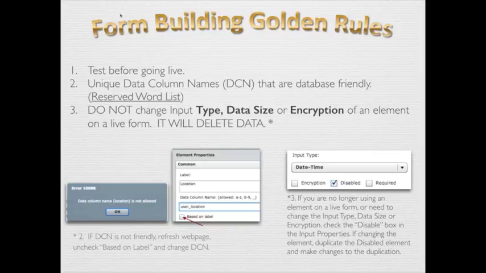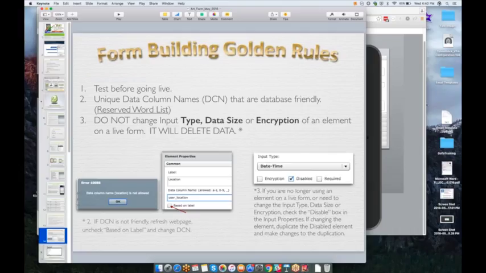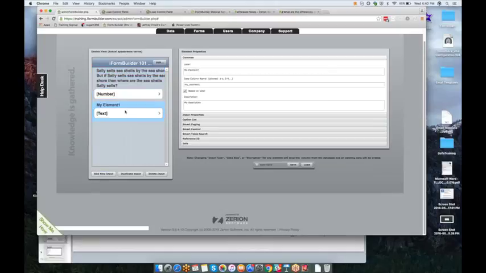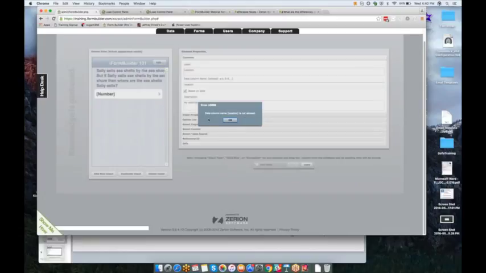The second form building golden rule, and one of the more important ones, is you need to make sure that you are always using unique data column names that are database friendly. To show you what that appears as, I'm going to come into the form that we're working on now, and I'm going to create a new field so that Sally can actually capture where she's collecting all these seashells. So I'll add a new input at the bottom, and for the label, I'll call this location. Sounds perfect.